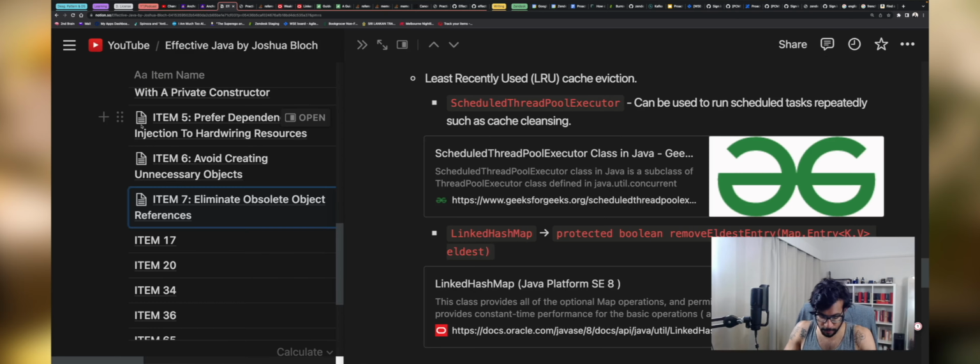For this problem of memory leaks in caches, another solution that he's proposed is using a least recently used cache eviction policy. But the implementation of it is a bit different to the conceptual understanding of what that policy is. And that can be done using a scheduled thread pool executor. What this does is, in the background on a separate thread, you can run scheduled tasks repeatedly, such as cache cleansing.